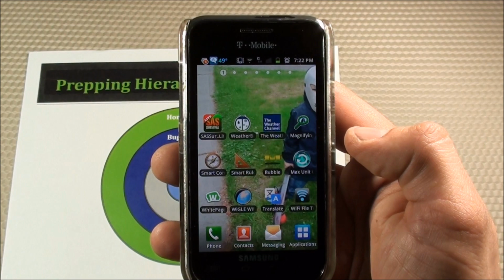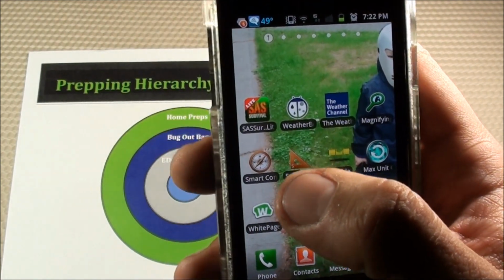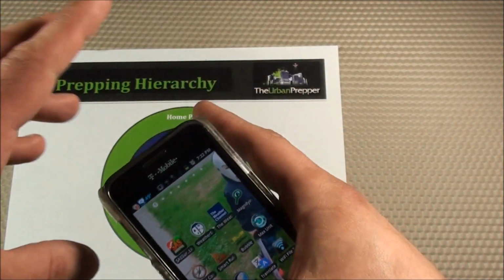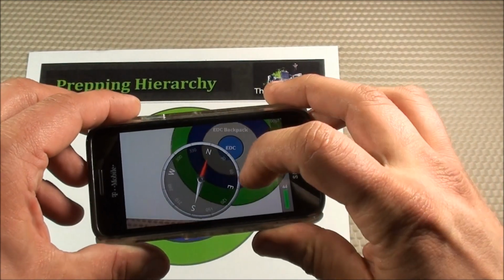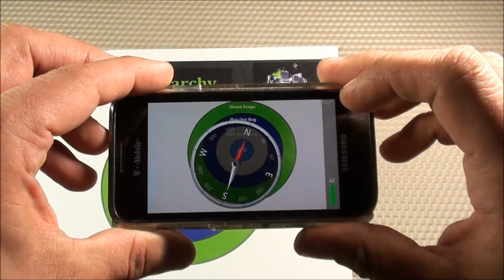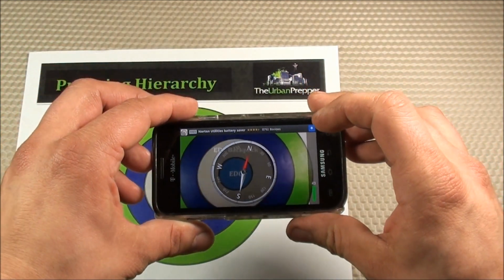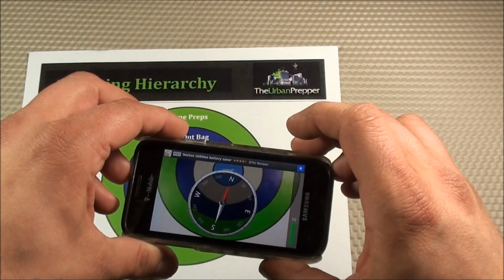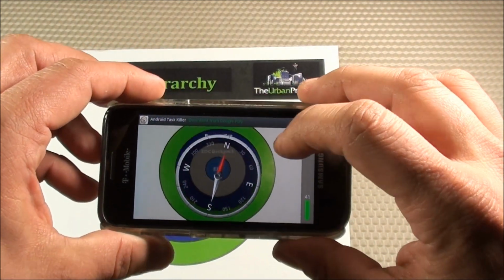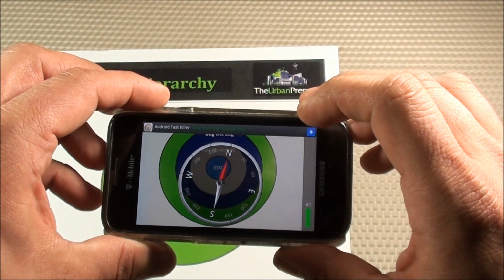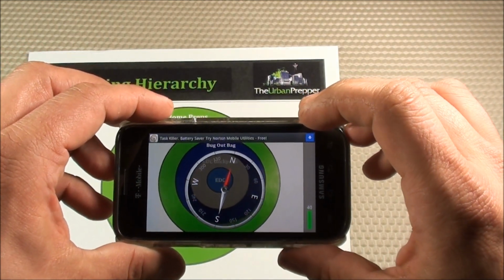The next app that I'd like to show you is here in the middle, and this one's called Smart Compass. And just as it sounds, it's a compass app. And what I really like about it is that it uses your camera so you could use it in conjunction with a map. So here it gives you your basic compass functionality. And having the little camera feature is a nice little bonus to it. So again, this is Smart Compass.